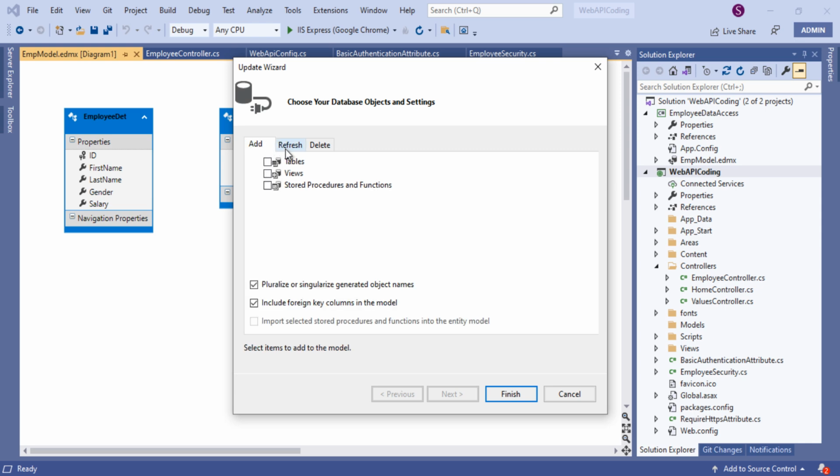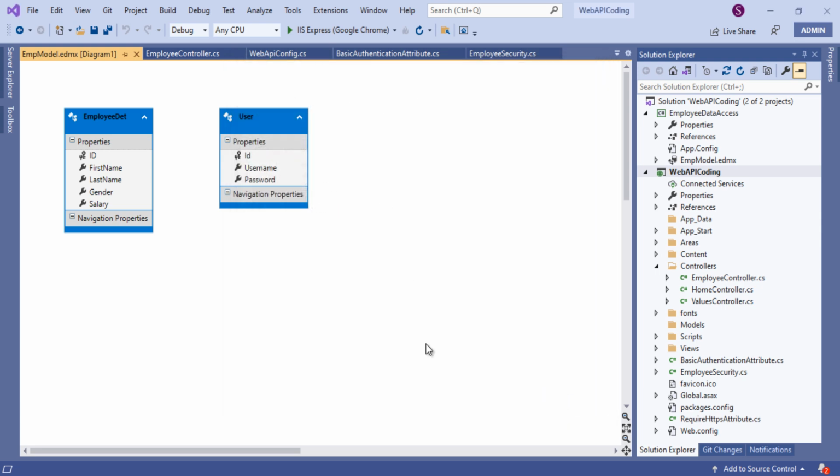Okay, so once you add this, you can see this table will be visible here. That is the users table that you created, it will be displayed here. Once it is displayed, you can check the users. After you check this, you can click on finish. Once you click on finish, it will be added to the entity data model, like you can see here.